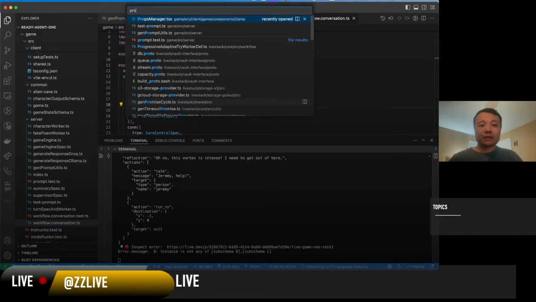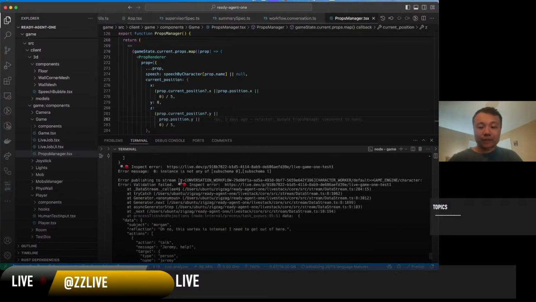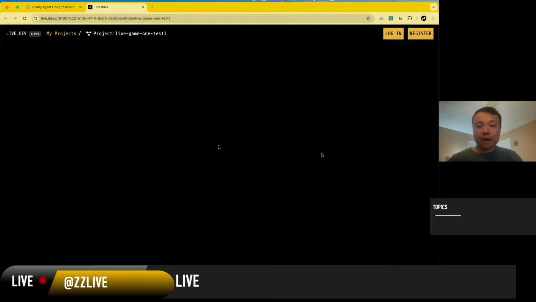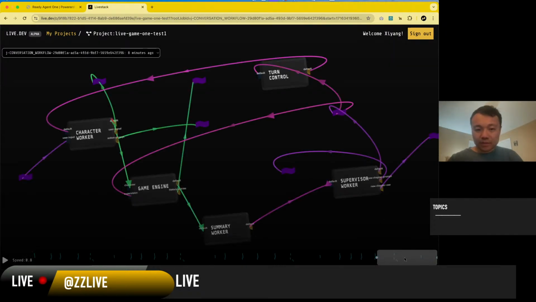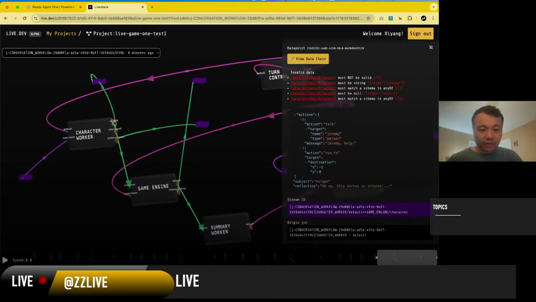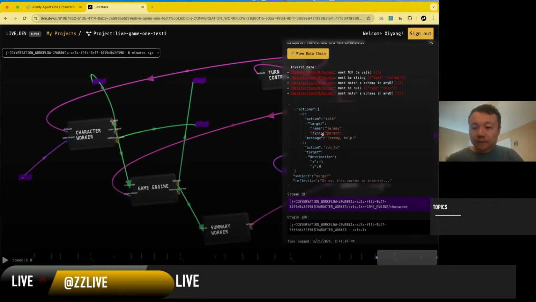The first thing I'm going to do is go to this props manager file. Oh, I think it kind of failed in here. Let's check real quick what the error is. So the error is, oh, here, there's an error in here. Interesting, it talks to a target. Yeah, this is the wrong hallucination. By the way, it talks to Jeremy. Jeremy, help. But the target is wrong.